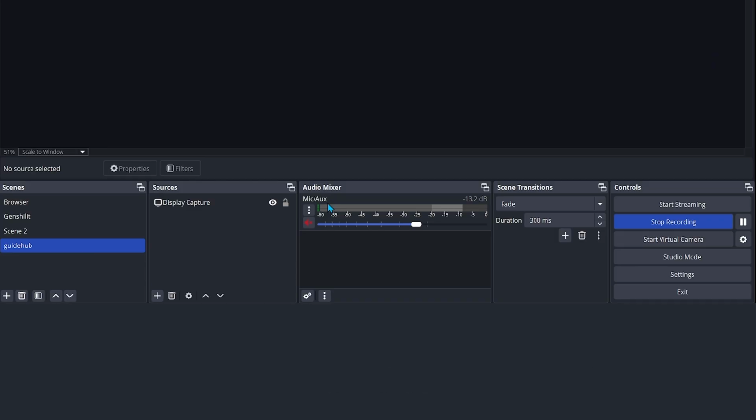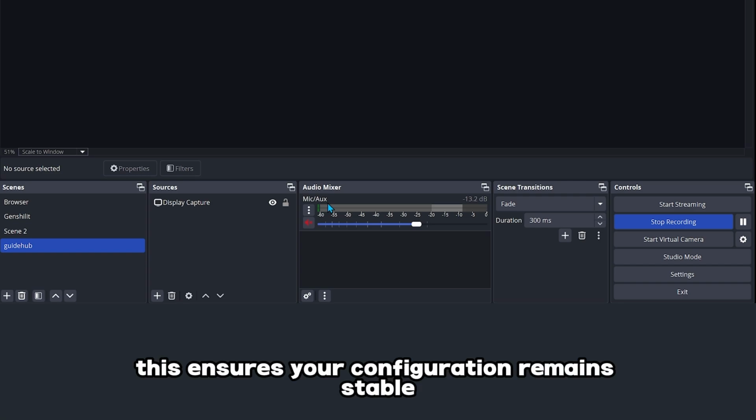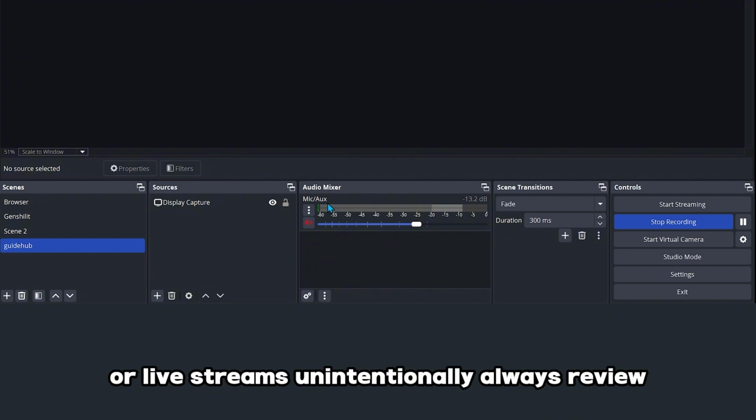Once satisfied, save your scene and settings for future sessions. This ensures your configuration remains stable and prevents Spotify audio from appearing in recordings or live streams unintentionally. Always review.